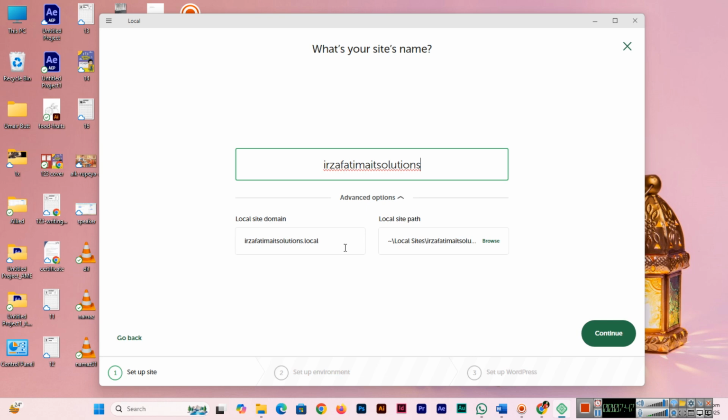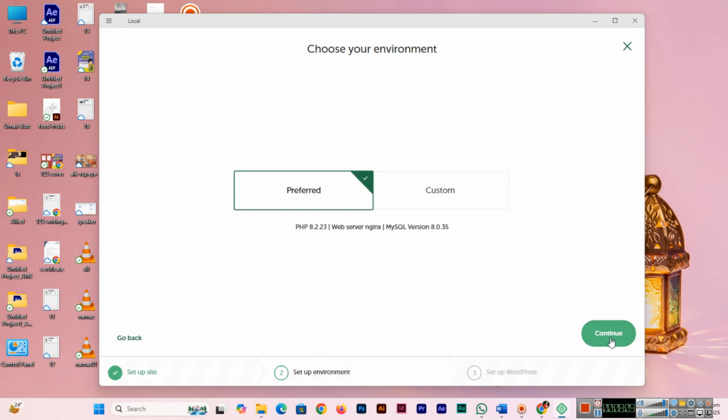Just like when a website is online, there are extensions like .com, .net, .org and .com, .pk, .us. So here it will be local because this is a local installation. Now the local site path will be this. If you want, you can browse it from here, but we will remain like this and continue.